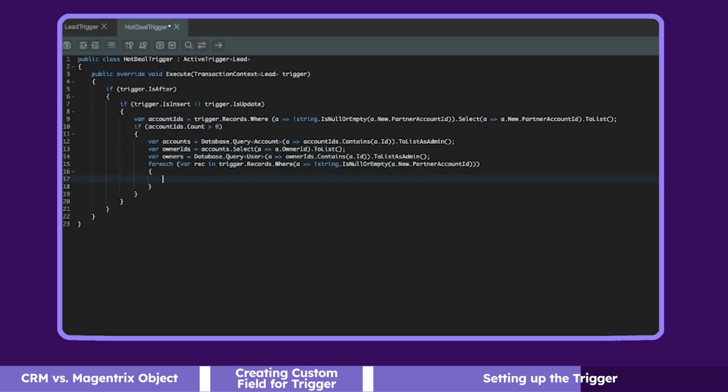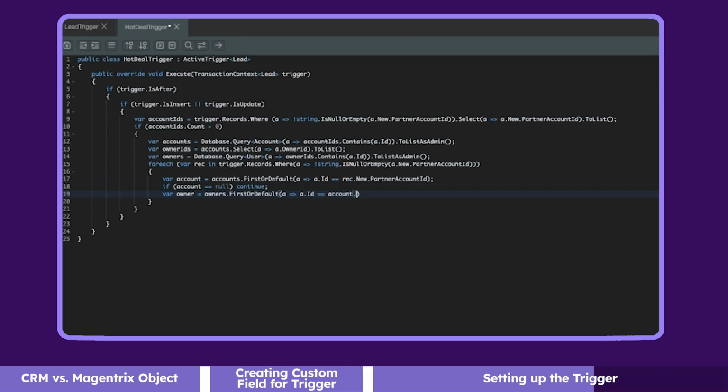All right, now that we are in the loop, we're going to find the record that is associated with the deal that was registered, the account. So we're going to say var account equals accounts dot first or default. We're going to make sure that it's not null. We're going to look at the owner. If owner is null, which should not be because owner has to be populated all the time, or there's no phone number associated with the owner.